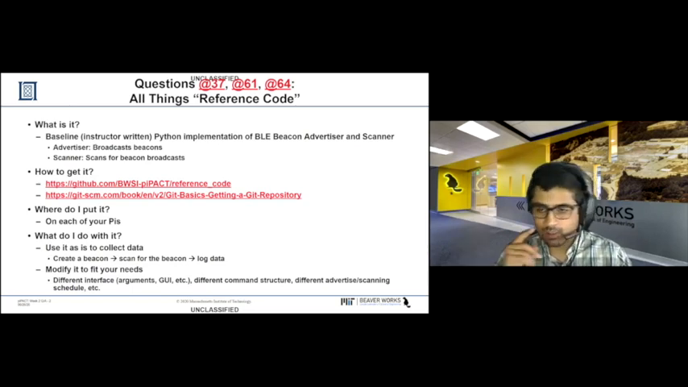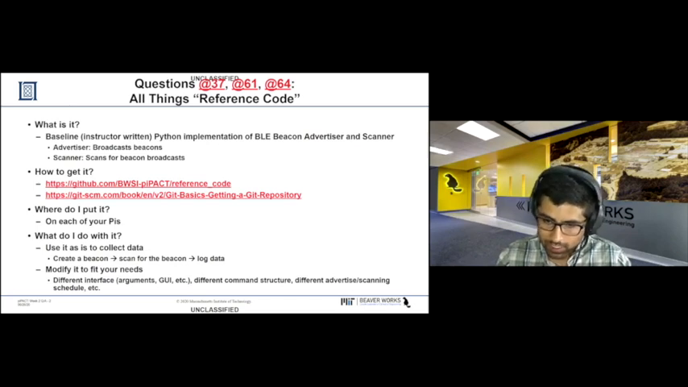Maybe you want to change the way the advertising, the scanning, is scheduled. Maybe you want to turn it on and off in increments, so it's conducive to the way you're conducting experiments. So for example, I know that at every 10 seconds, I'm going to move 1 foot and I want to collect data for 10 seconds.